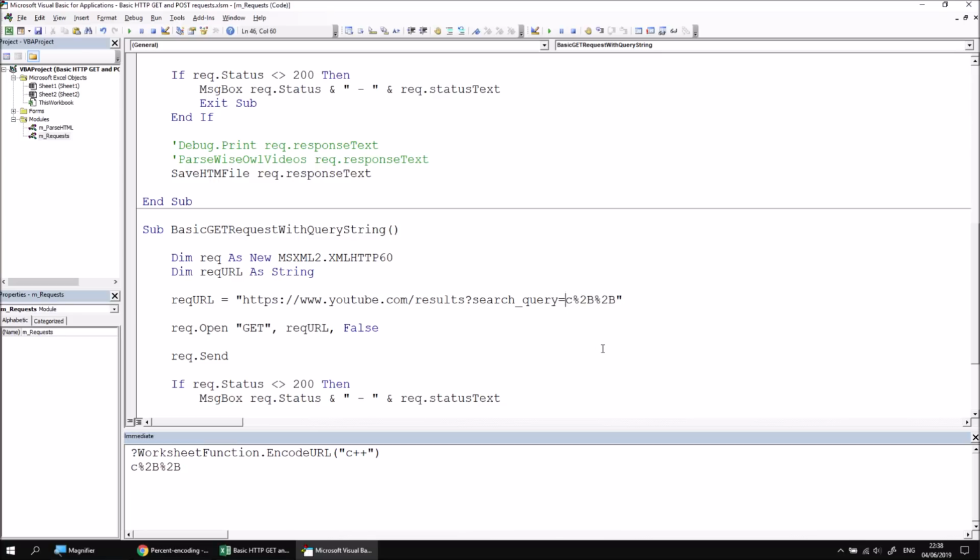You would concatenate your URL, starting with the beginning part and the name of the parameter and the equals operator, and then concatenate that with WorksheetFunction.EncodeURL, open up some parentheses, and then pass in the search phrase you were looking for. So you could type that in as you'd expect. So I could go for C++ tutorial this time.